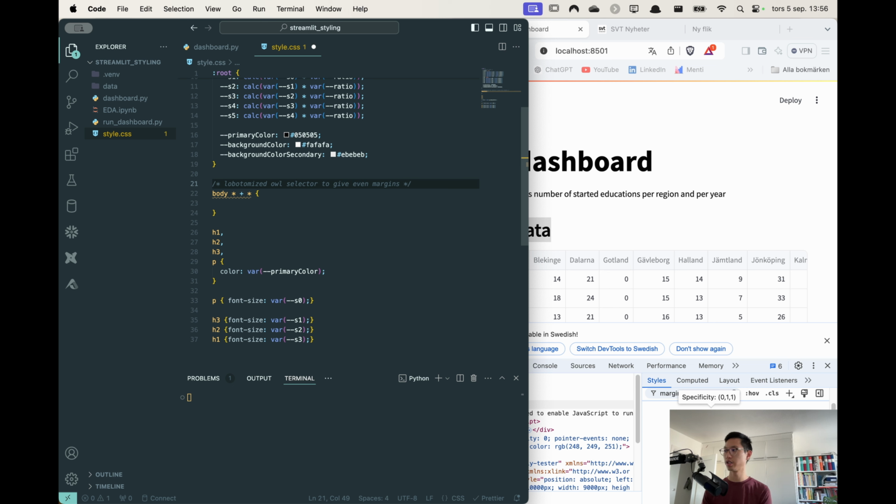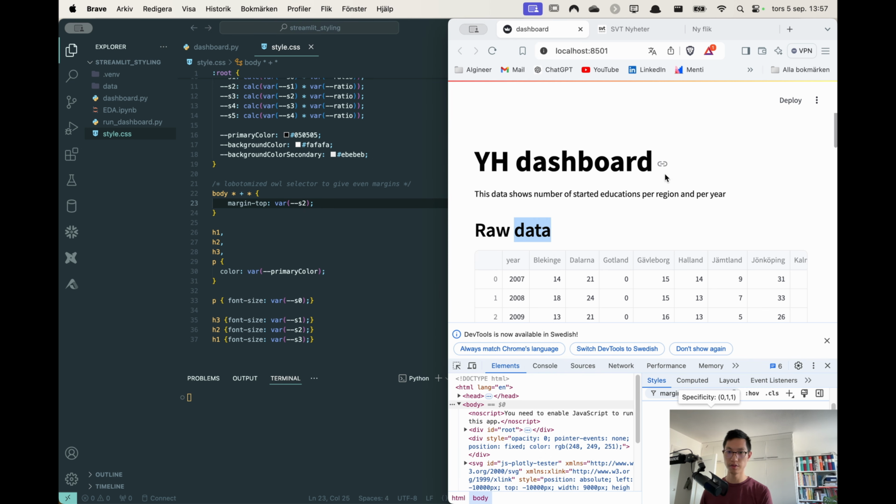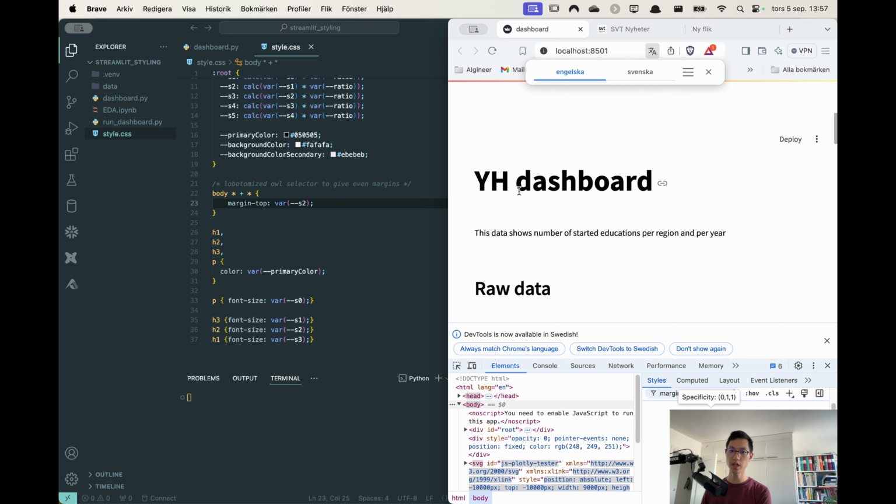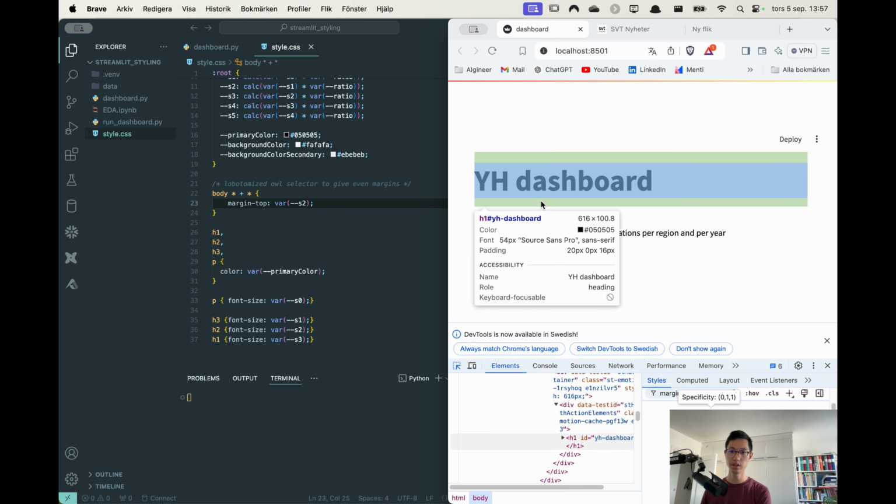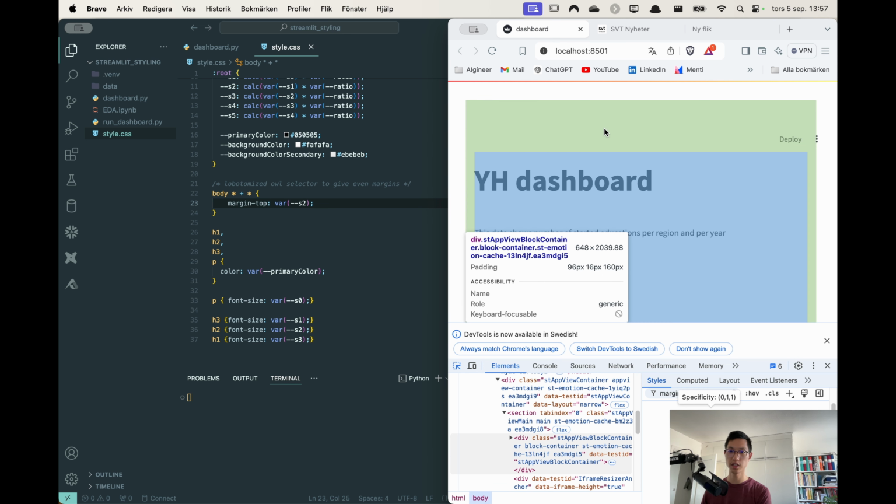So then we can do margin-top here, and I will take this variable for margin-top. For example, we can start with a larger one, S2, and see what happens. If I run this again, we see that okay, margins appeared here. And you see, it doesn't affect the first one. The first one doesn't have an extra margin.